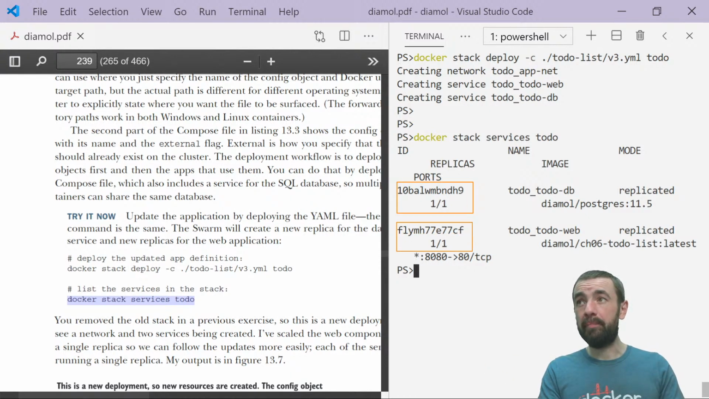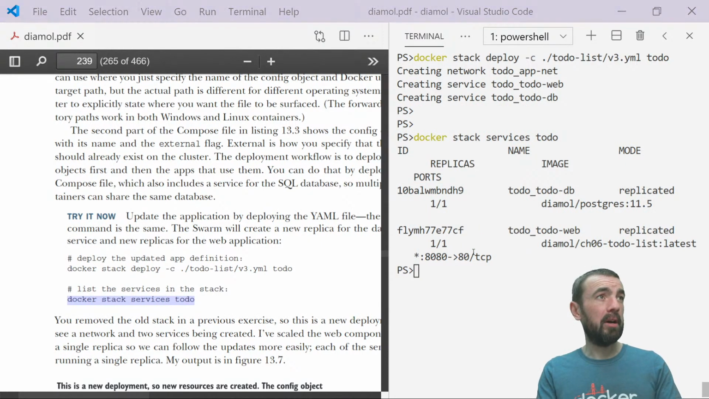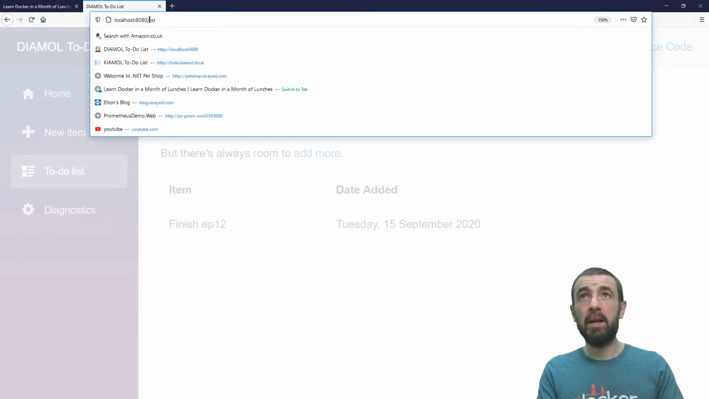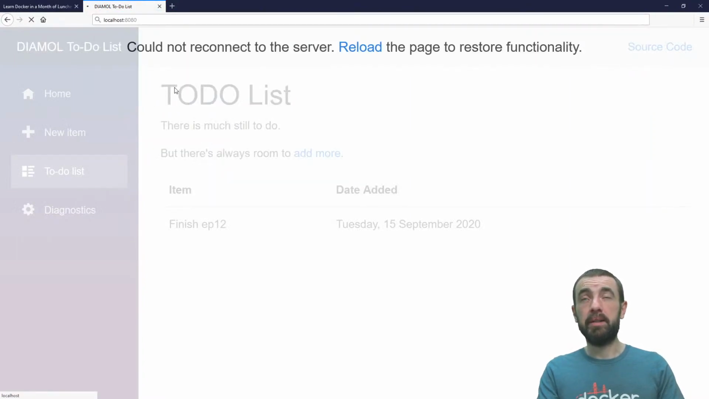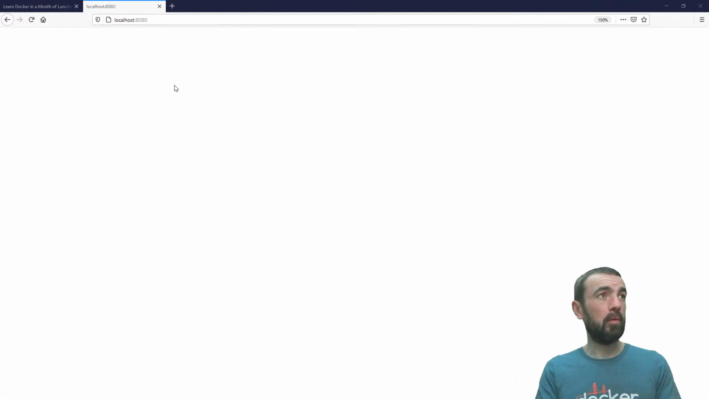So I've got my web database there for my to-do list application, and I've got the web instance itself. I've scaled down to a single replica to make it easier to work with. It looks fine, right? I've got 1 out of 1. It's not restarting. It's all looking good, but the application doesn't work. If I go and browse to 8080 now, I get this nice white screen, which tells me that something's not quite right.